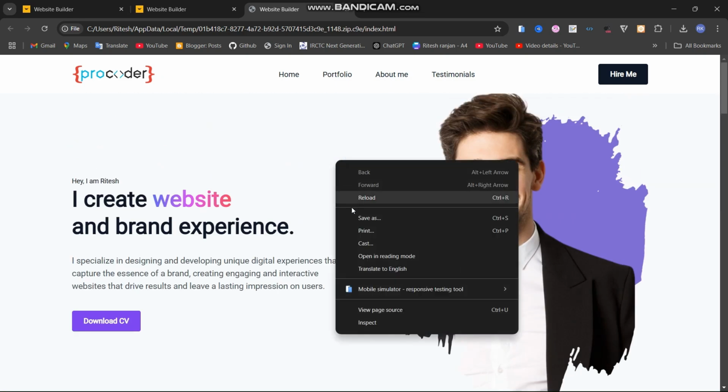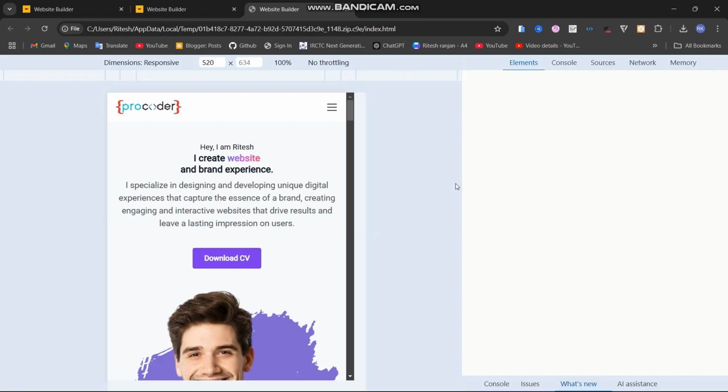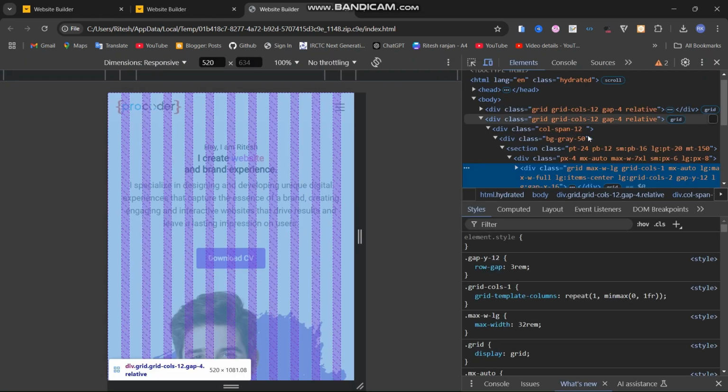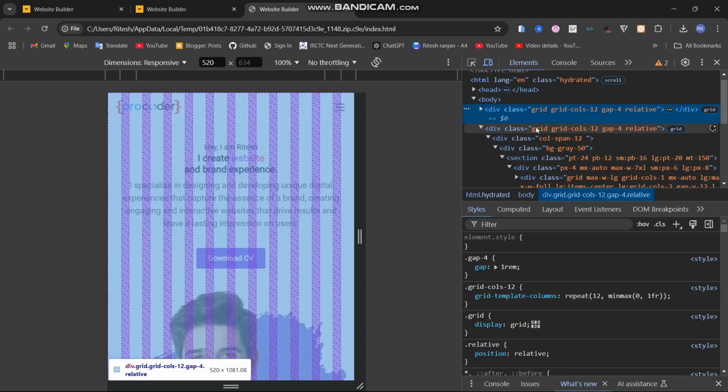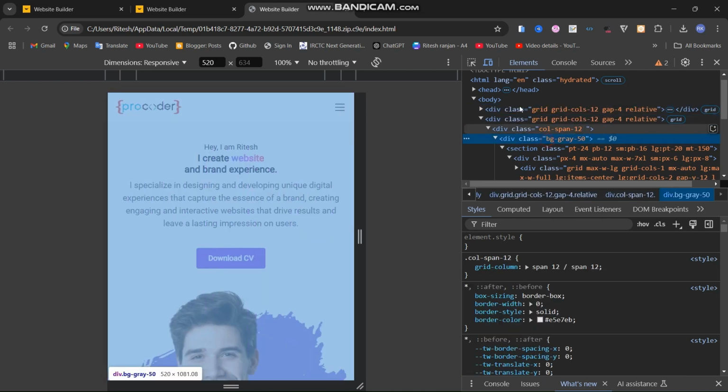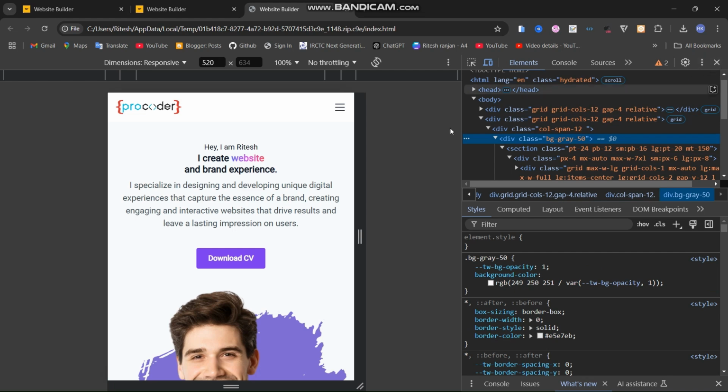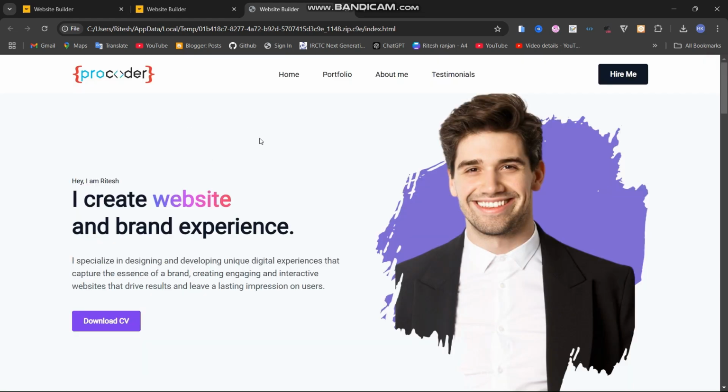And let's check the responsiveness also. So just come into inspect, and now you can see the responsiveness is amazing, and the whole code is in HTML and Tailwind CSS. Okay, so I like this very much, and I will use this website in the future. So I recommend you also use this website because it's amazing.